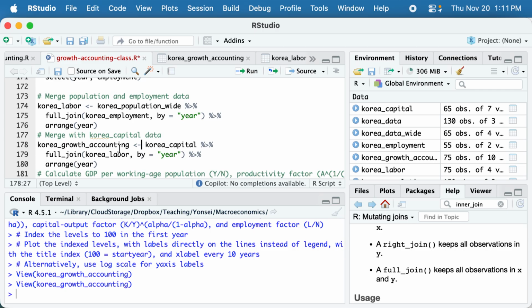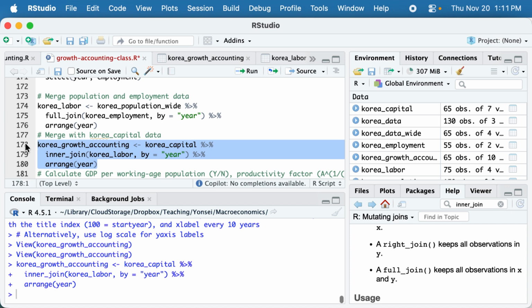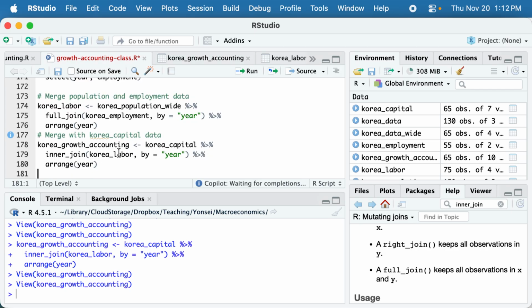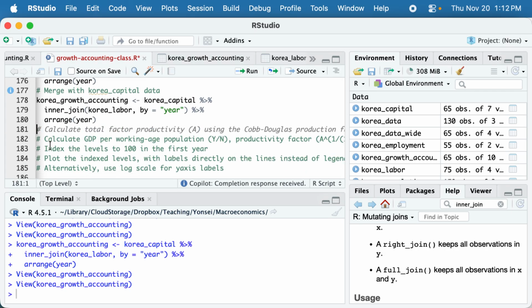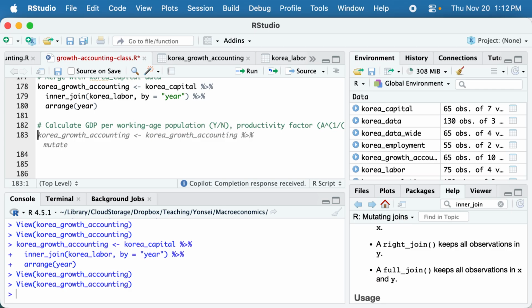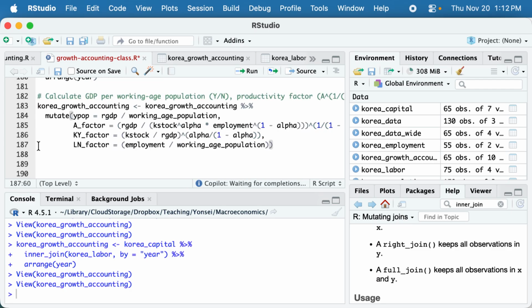Okay, so maybe here it does make sense to do the inner join because I don't need the years that I don't have all the data for to do the growth accounting. So I'm going to go ahead and use this inner join instead. Okay, so now I have data from 1960. Okay. So now I can calculate GDP per working age person according to that formula that I showed you guys in the slides, right? So this is the way to do it.